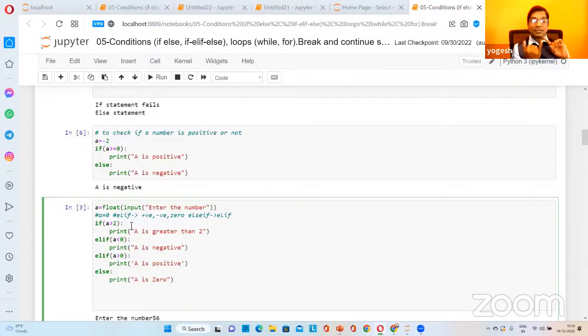So one condition is greater than 2, that comes in the if block. The next condition is using elif block. It is less than 0, that is the condition. And then the third one is greater than 0, that is another elif condition. Okay, now if block, elif block 1, elif block 2. If all these are not satisfied, then I come with the else part. Okay, so that is what I have done here.